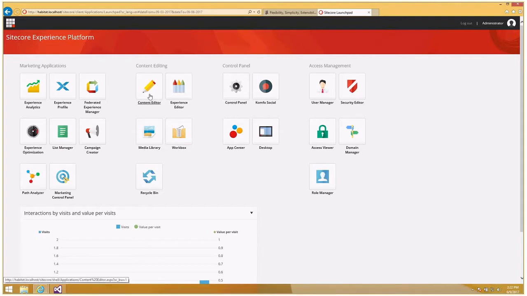This middle section gives us our different editors: our content editor that you just saw a moment ago, the experience editor, which we'll show in just a moment, and the media library where we can upload images, graphics, documents, things like that. The control panel lets us get to background settings for Sitecore configuration items. The desktop, which we'll use in just a moment, gives us access to all of these features as well in a way where we can see them in a tabbed interface, so it's easier to get to multiple things at the same time. On the right here we have our user management and security settings for roles and user access.